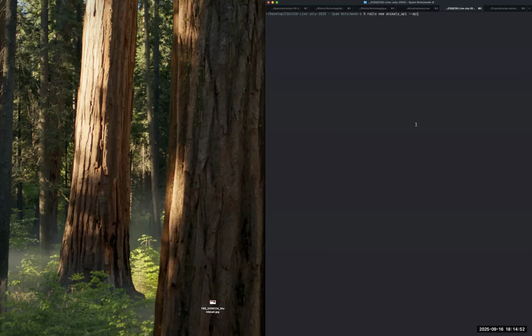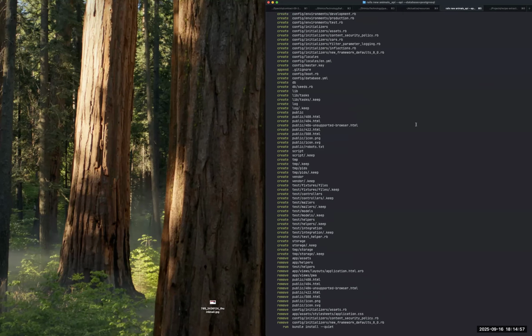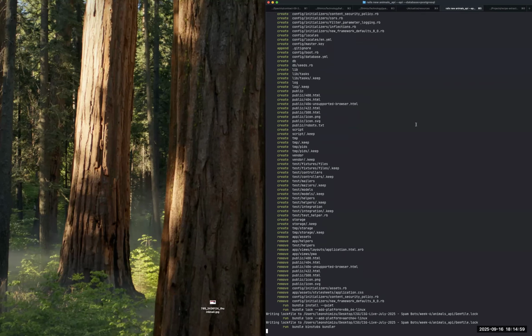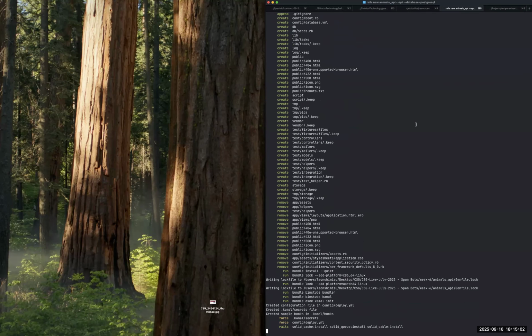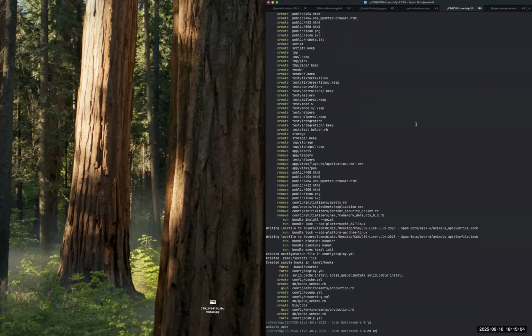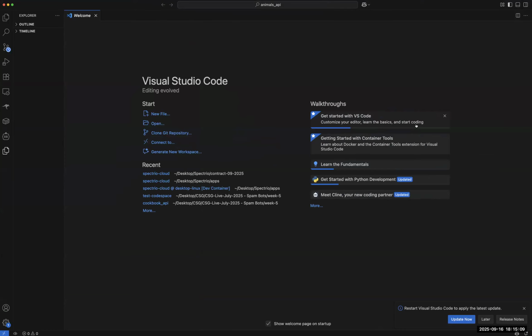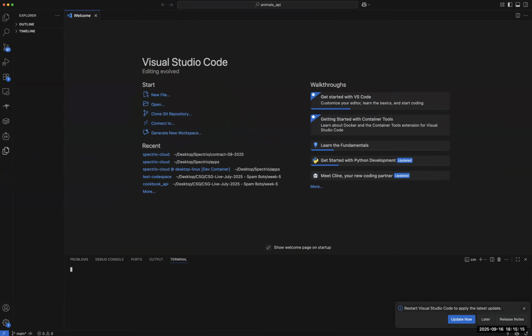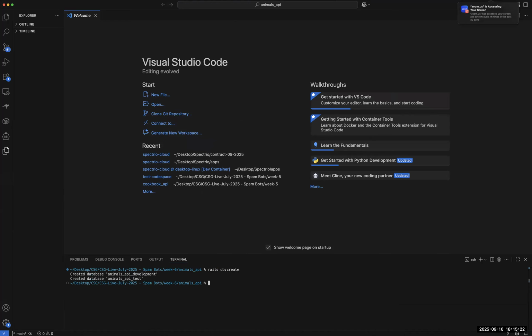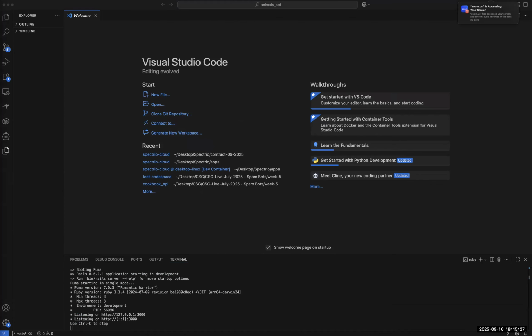Okay, dash dash api, dash dash database equals postgresql. Click enter. Solid, it's all running. Let that go. All right, cool. Now it's done. I can see there's my animals API. Let me open it up. Then let me open my terminal. Solid. I can go rails db:create to create my database. And let me just turn on my server to make sure that it is working properly.